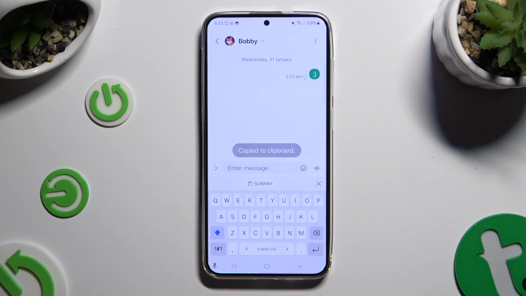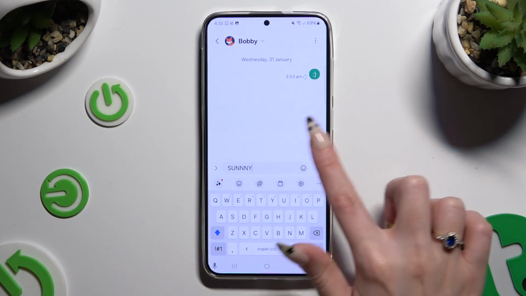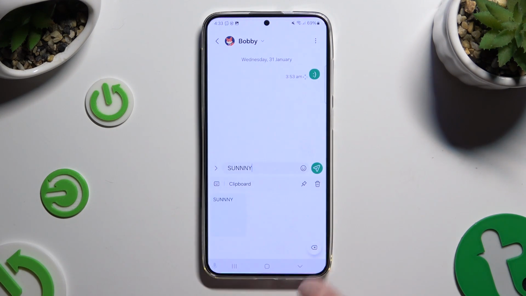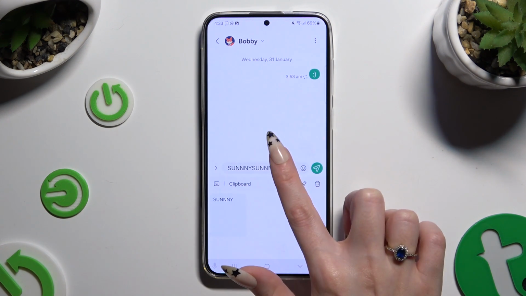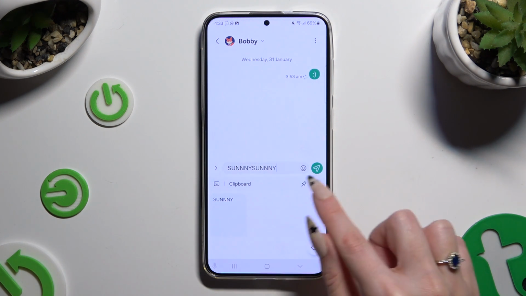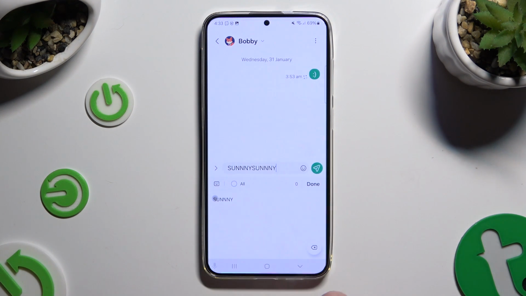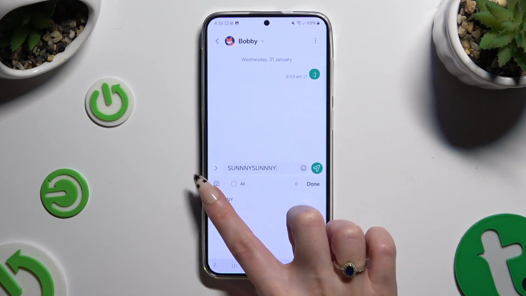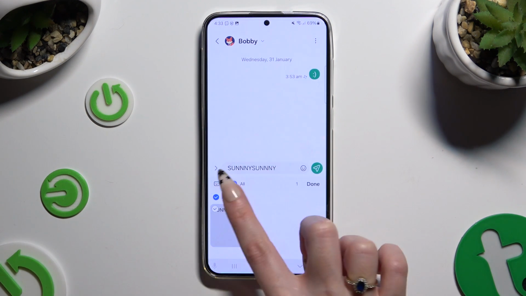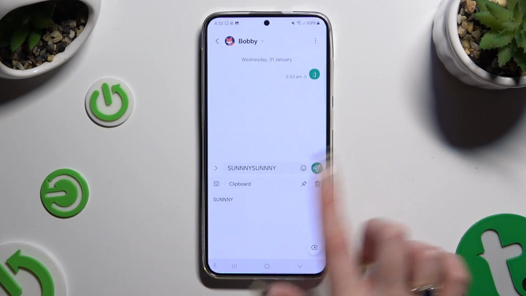And then to paste it, click on it right away, or click on Clipboard and tap on it over here. If you wish to pin one of your added sentences, use this pin at the top right corner. Click on your text and select Done. You can unpin it the same way.